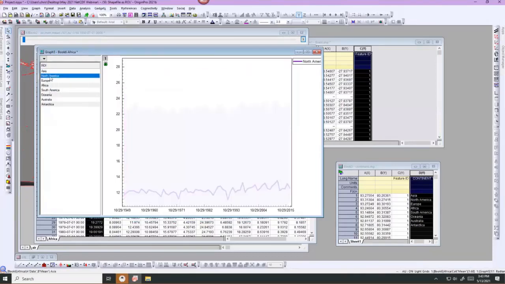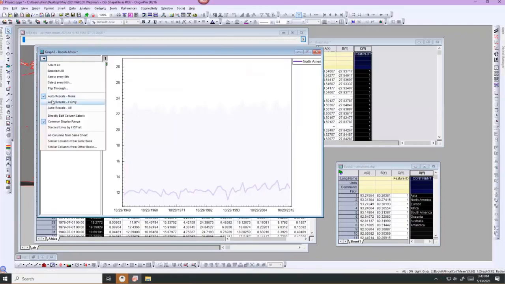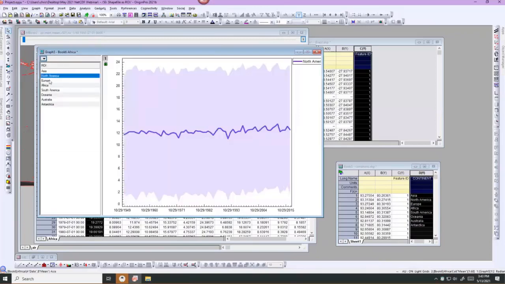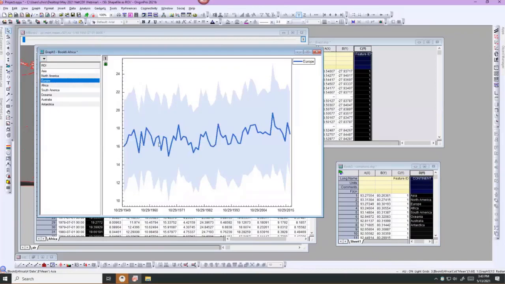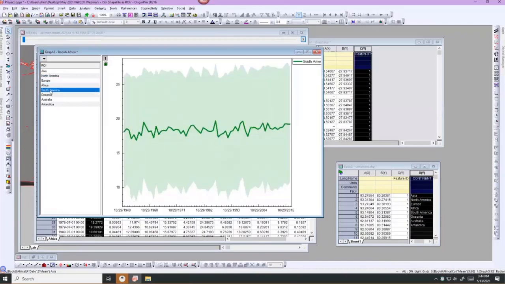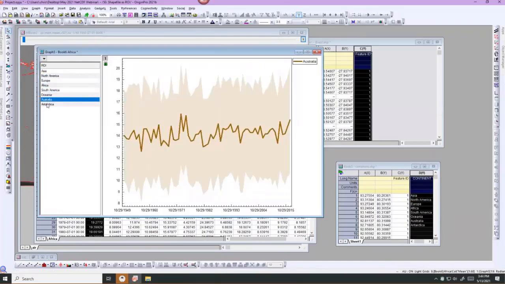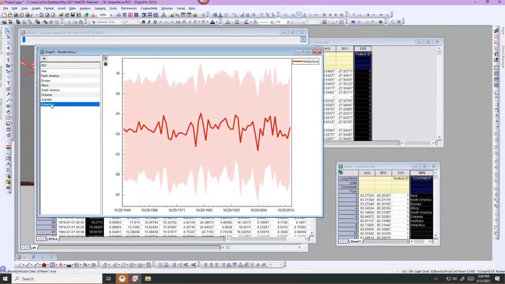Now I can navigate each continent. Let me set it to auto rescale Y only. So as I navigate the continents, I can see my trend over time. And that is working with shapefiles as ROIs.